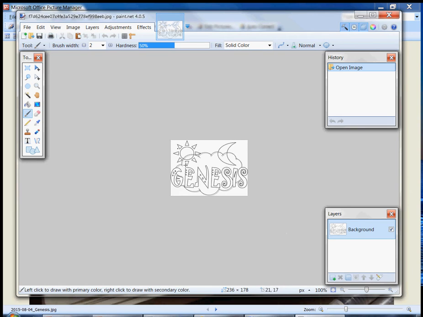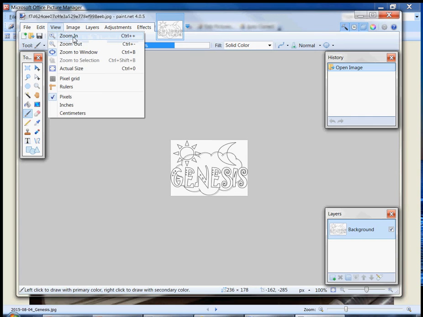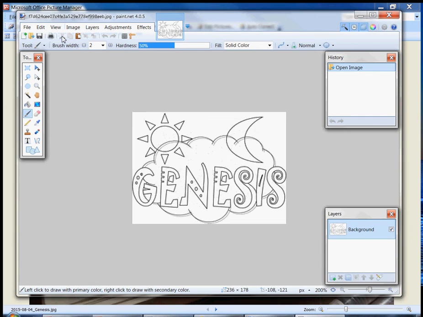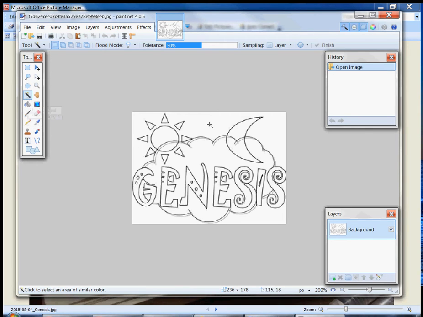So it's really small, but I can say view and zoom in. We'll zoom in a little bit more so that we can see it. So all you have to do is come over here to the left, and there's a little magic wand here. I don't know why this paintbrush is automatically selected, but just choose that magic wand, and it'll change your cursor into a little wand with a plus at the end of it. And I'm just going to left click once, and what that does is it chooses the background.